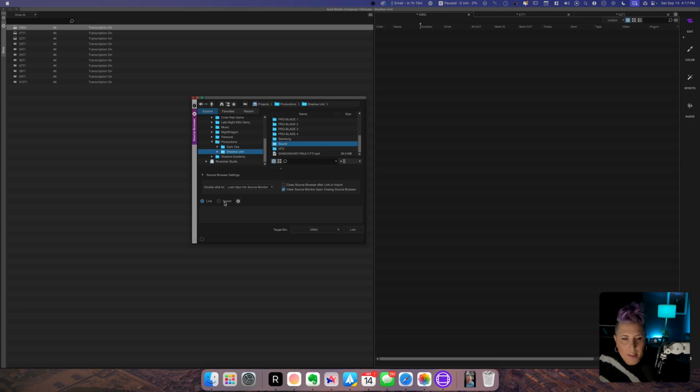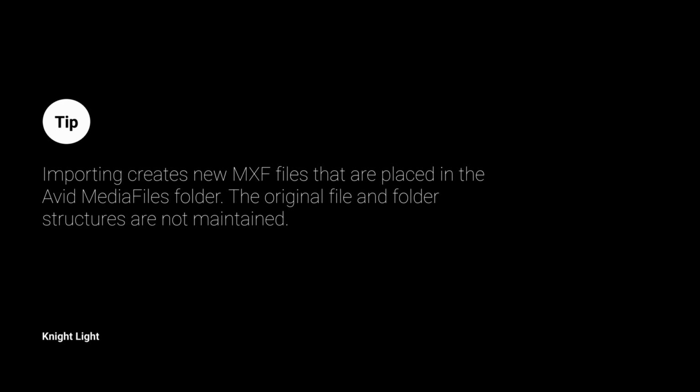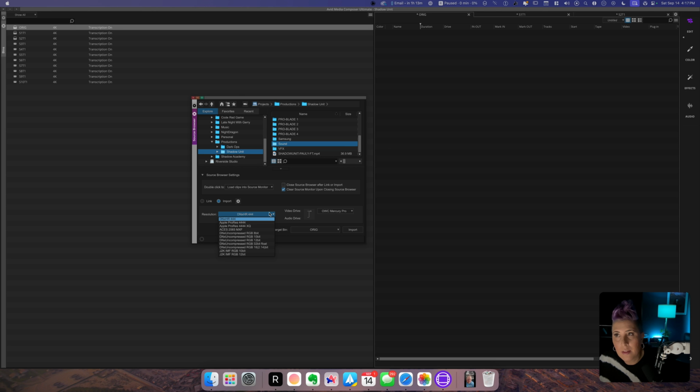So you can either link to them or import them. If you import them, it will ask you to choose a resolution that it's going to use to convert those files into. So think of it as the same thing as creating DaVinci proxy files. You know how you can create proxy media with DaVinci Resolve and not have to work off of originals? It's the same exact concept. So what it's going to do is take my original ARRI raw files and convert them to either ProRes 4444, XQ, DNX, that sort of thing.